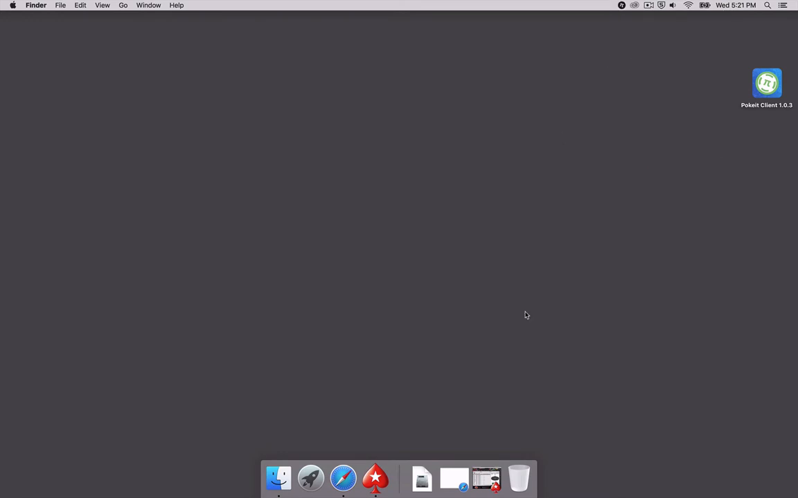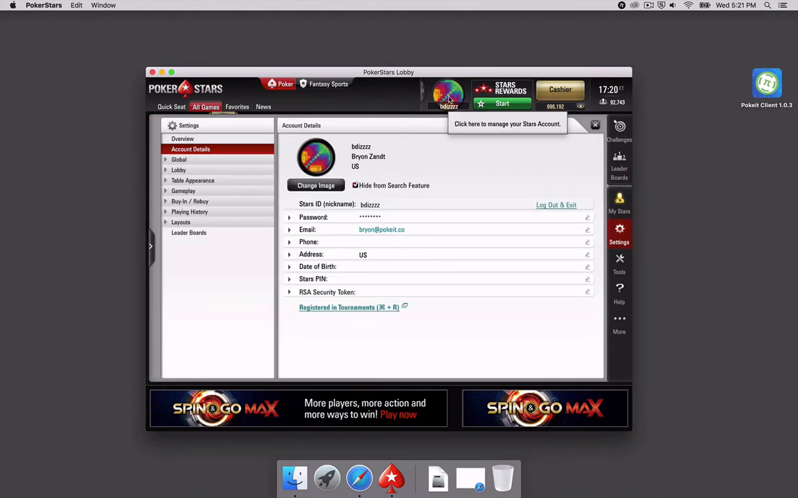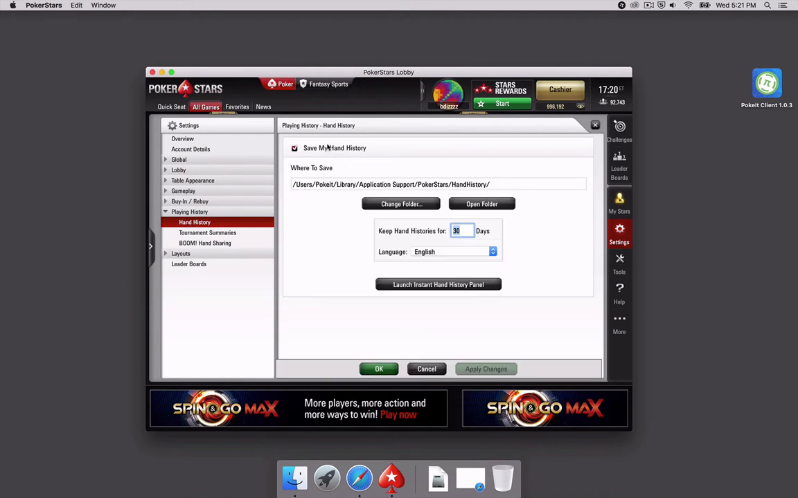So I also want to point out real quick, at least for PokerStars, how you confirm that you have hand histories being stored on your computer. You go into the settings window on PokerStars, and then you click playing history and then hand history. And make sure that this check mark is checked here for save my hand history. And this says the location that it's saving on your computer. This is the same location that we saw on the Pocket window a second ago for my hand history. So all this is in order for me. You might want to double check that this is working this way for you as well.